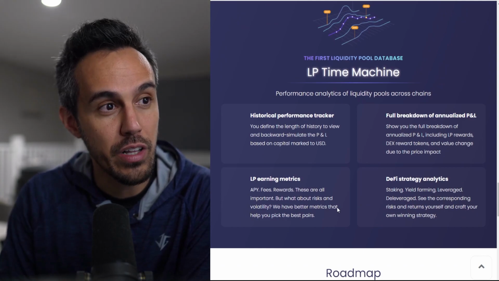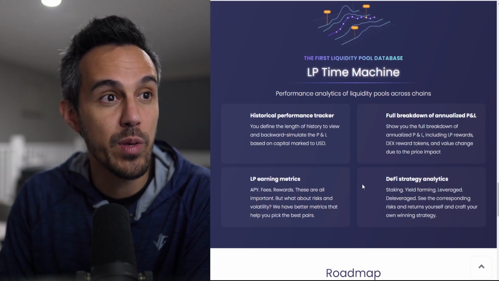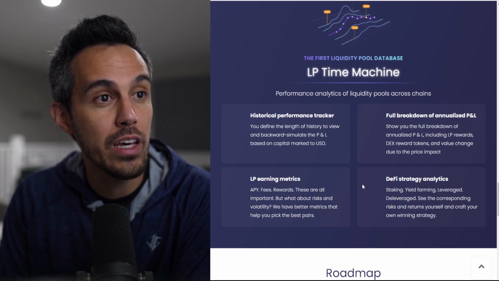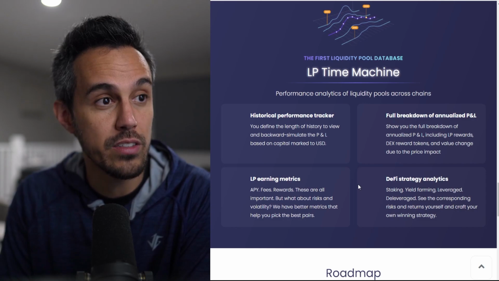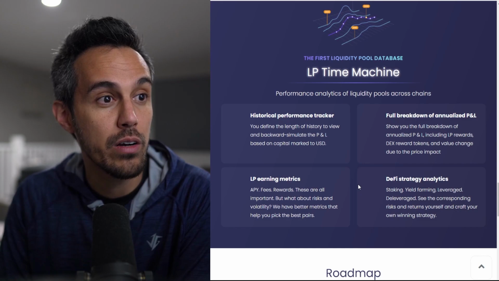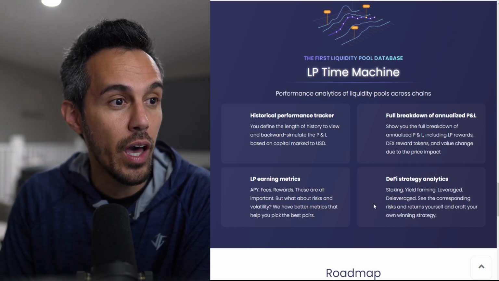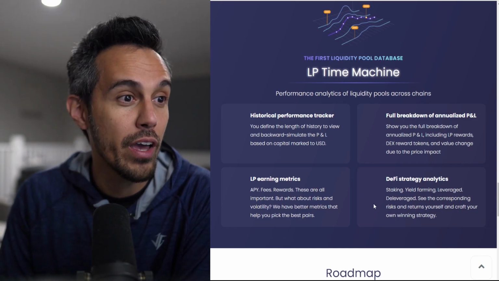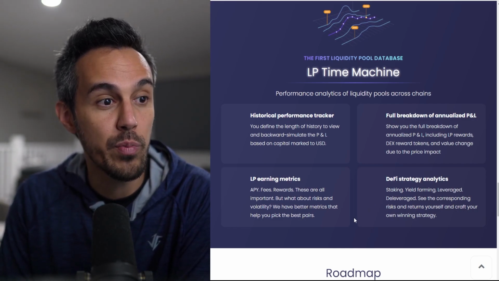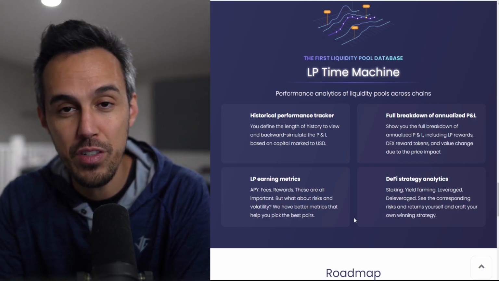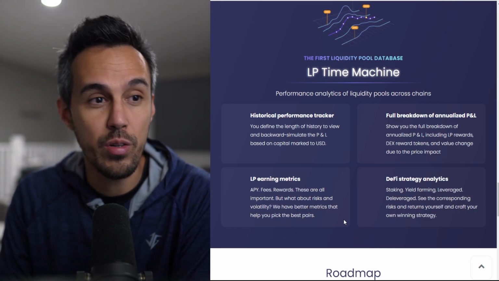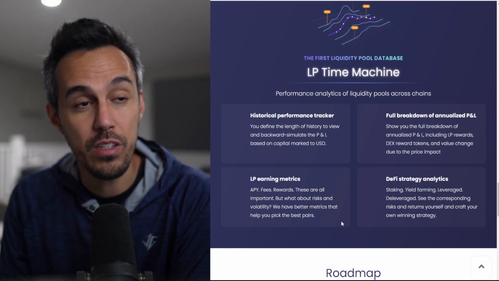And I think this was really interesting. I think this is what's getting a lot of people hyped about this: the first liquidity pool database, the LP Time Machine. Performance analytics of liquidity pools across chains. So historical performance tracker, you define the length of the history to view and backward simulate the P&L. LP learning metrics, APY, fees, rewards, these are all important, but what about risk and volatility? We have better metrics that help you pick the best pairs. Obviously, you do your research, but part of this is helping you along the way to guide you. You're just using their tools to help you make the best informed decision.